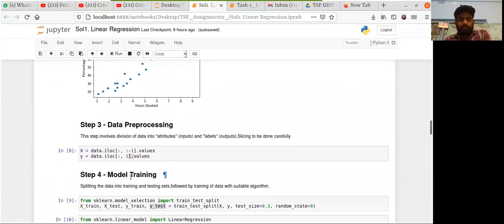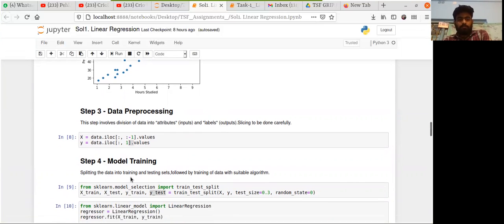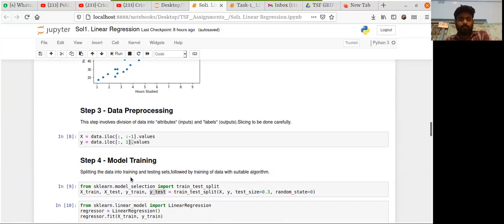Then the third step involves the pre-processing part. Here we'll be dividing the dataset into two parts, x and y, seeing which is the output and what are the attributes to be taken for the training and testing.